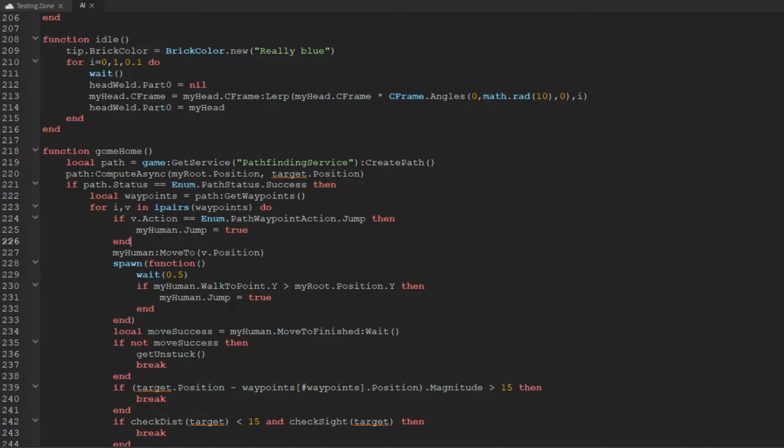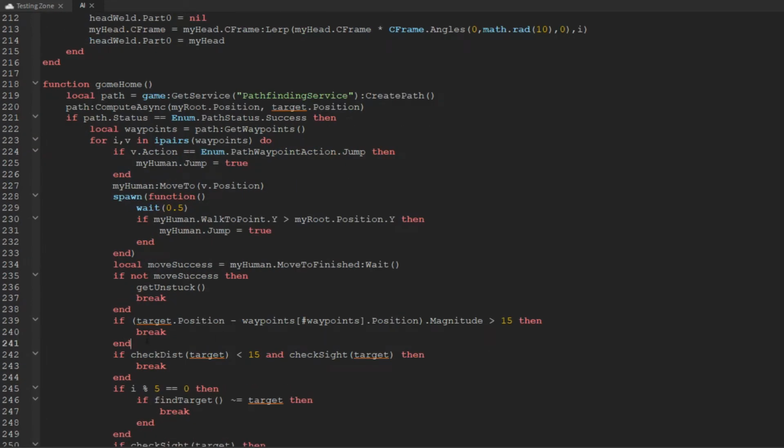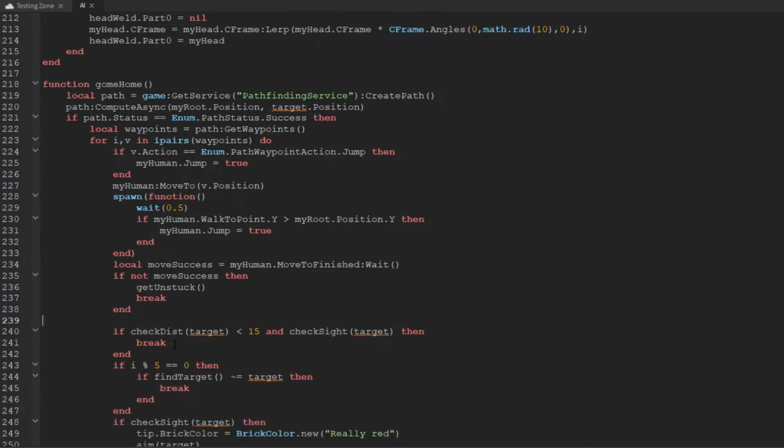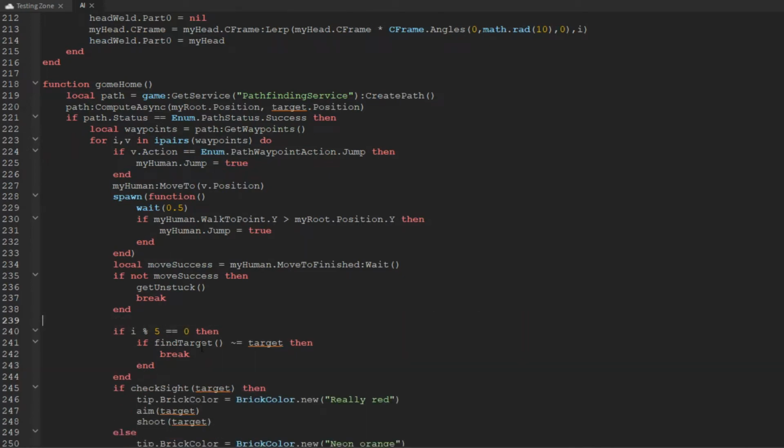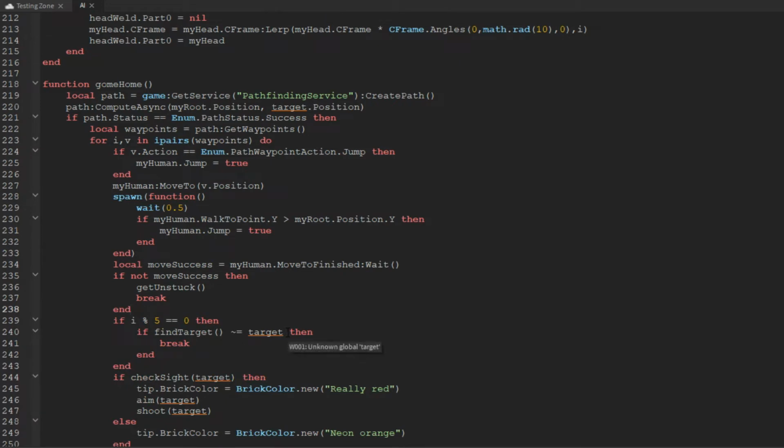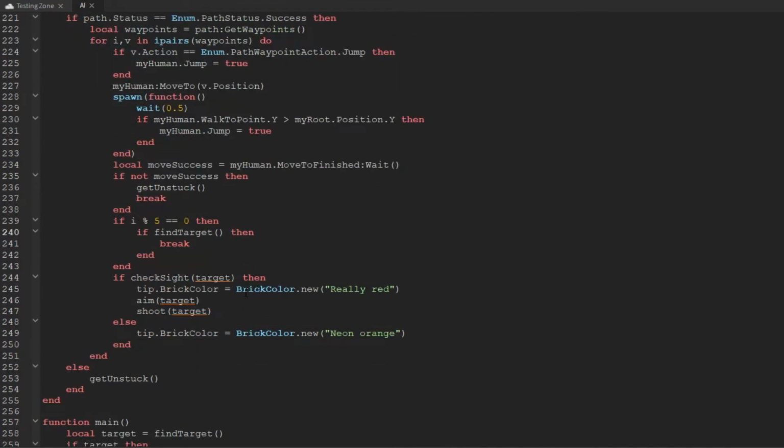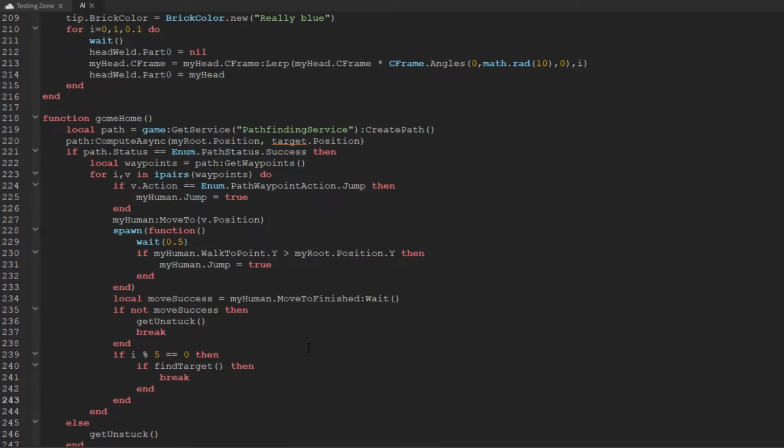Let's just get this cleaned up here. There's going to be no target. I mean, none of that. We'll just do if it finds a target, then break out of it, check sight. There isn't really any check sighting to do, so we will delete that as well.